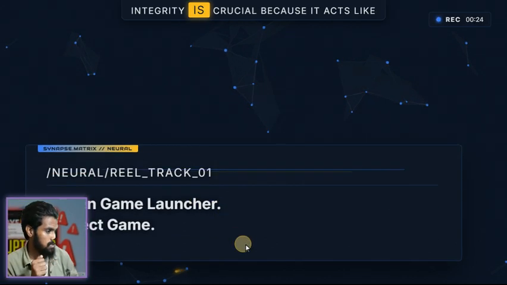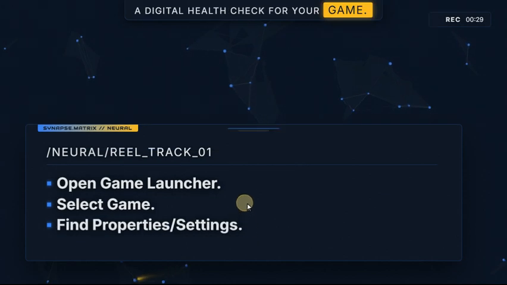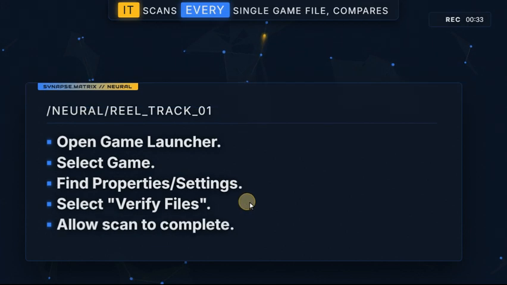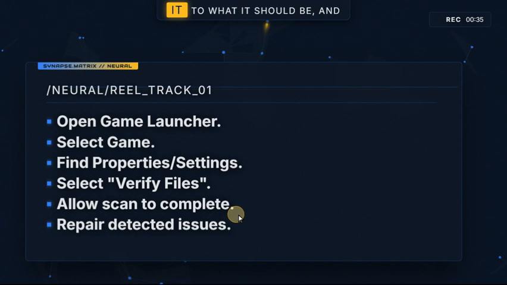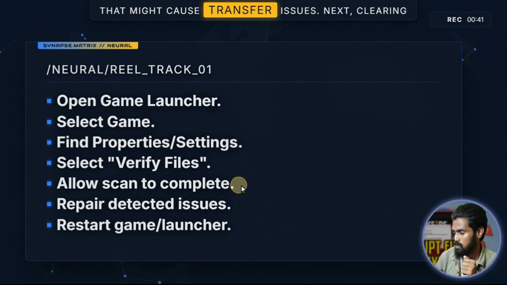First, verifying game files integrity is crucial because it acts like a digital health check for your game. It scans every single game file, compares it to what it should be, and automatically repairs any damaged or missing parts that might cause transfer issues.